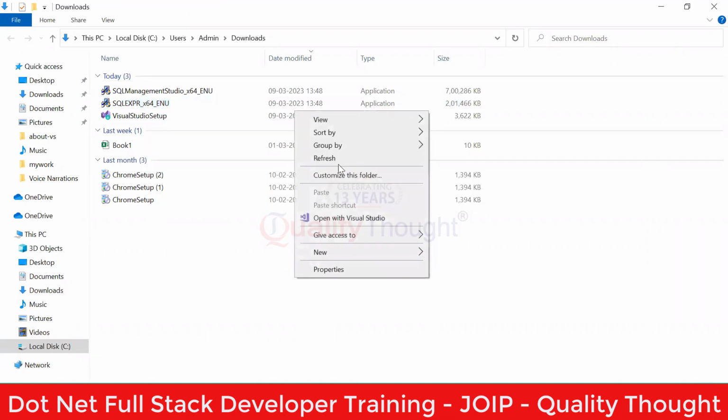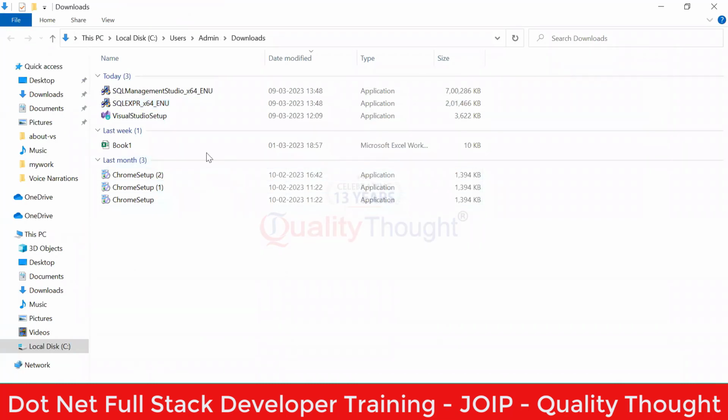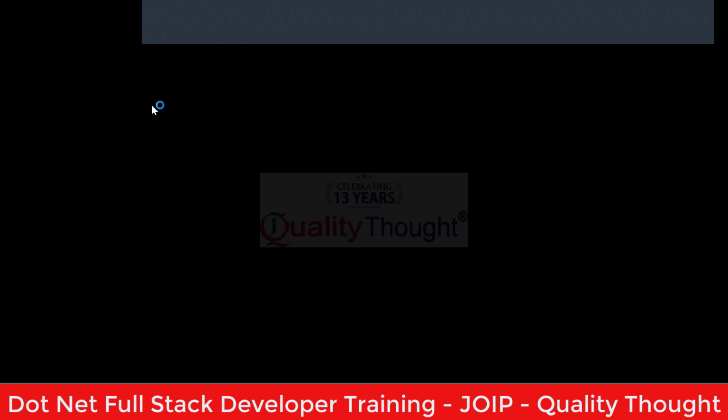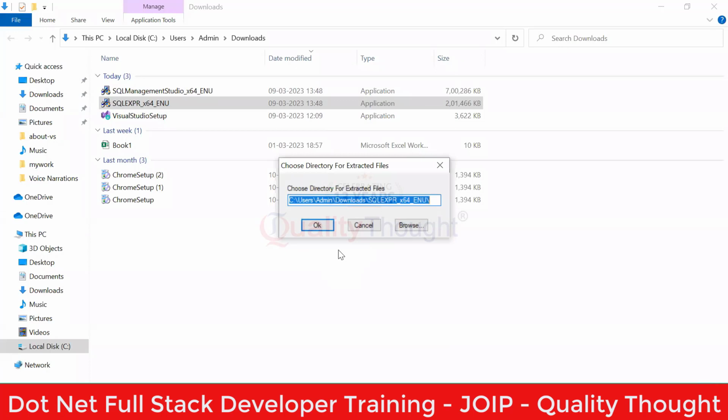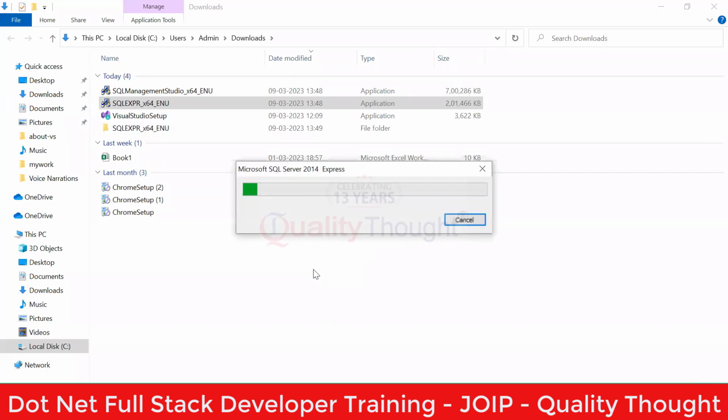So first confirm whether all these software are downloaded or not. See here, it is Management Studio, it is SQL Express. Now click on this SQL Express. Next, for every server, generally it requires a name.